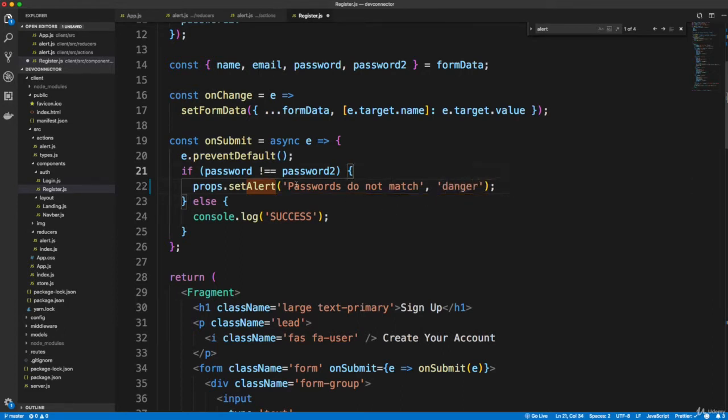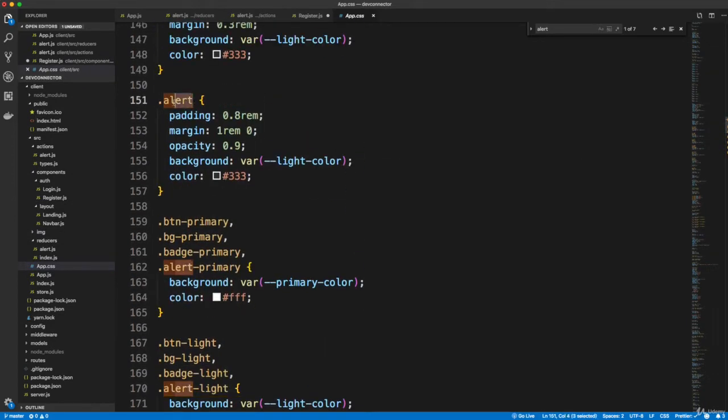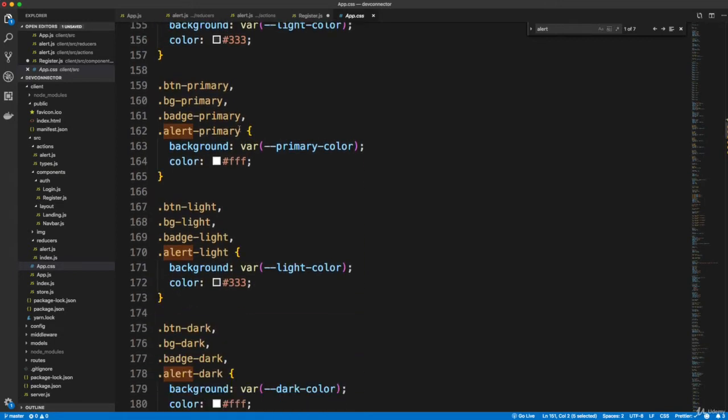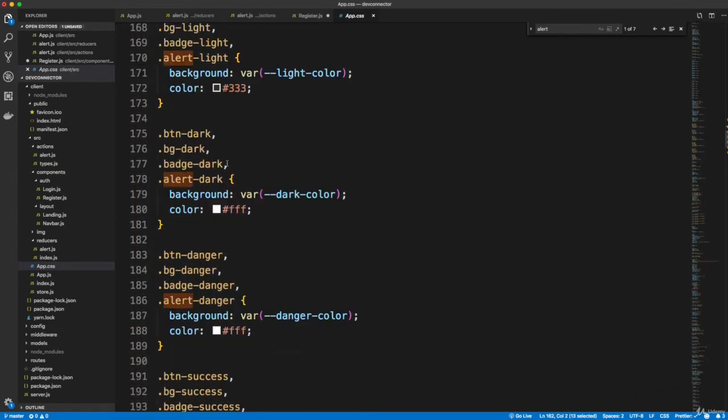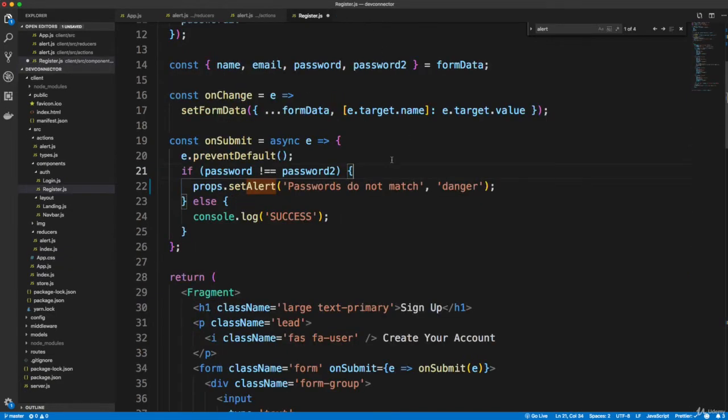Now the alert type, I'm going to put danger. I'm going to show you why I'm doing that, because in our CSS, app.css, you can see that we have a base class of alert. This works just like Bootstrap. So alert, and then we have different classes like alert primary, alert light, alert dark, and alert danger. When we create our alert component, I want this to be dynamic, so it can be danger, success, whatever, and that will change the background color. So I'm going to add danger as the alert type.